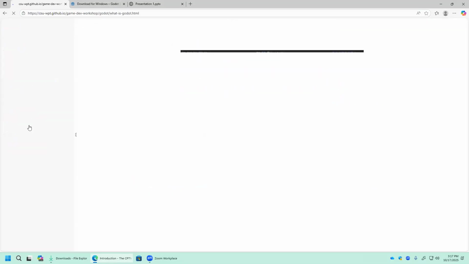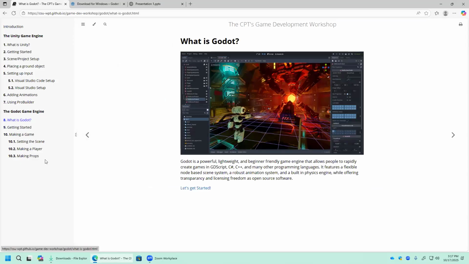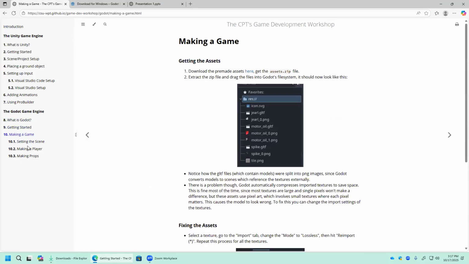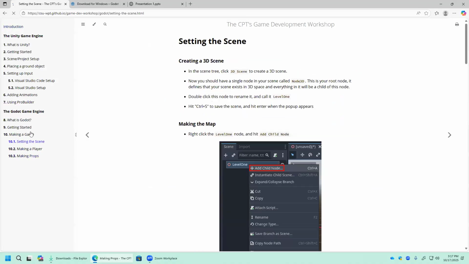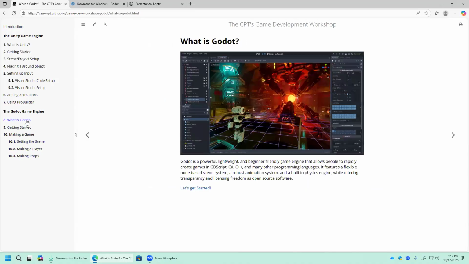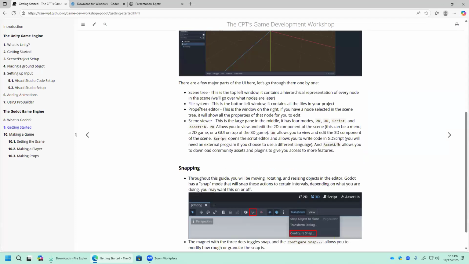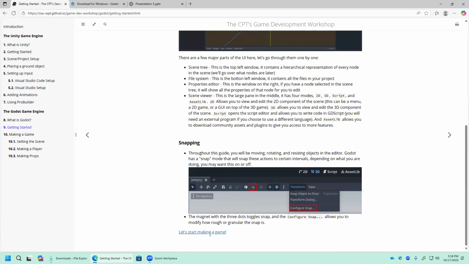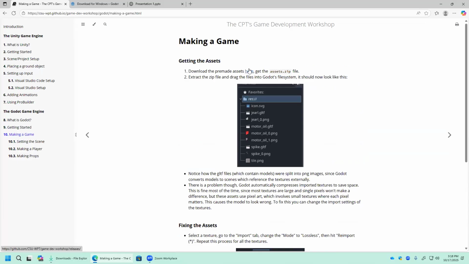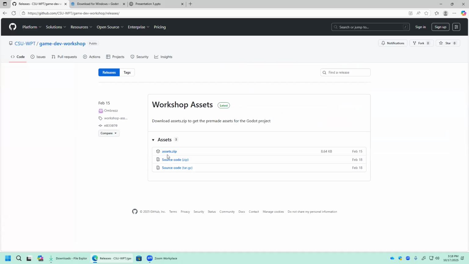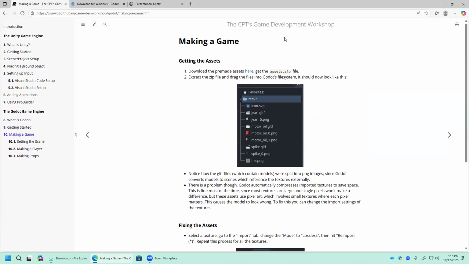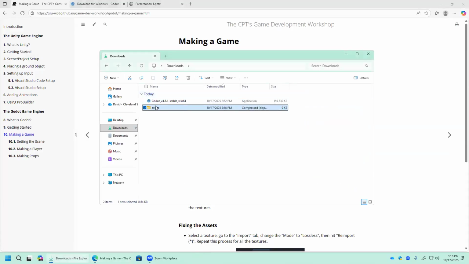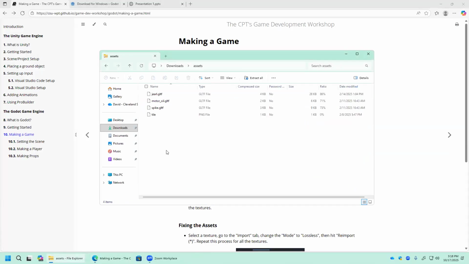So going here, I want to let you know that everything that I wrote in here is what I'm going to be covering in the workshop. So if you'd like to review anything, it's going to be in here. But this is downloading Godot. The first thing we're going to do is go here and download the assets. We're going to open this link, download this, and we can unpack that.